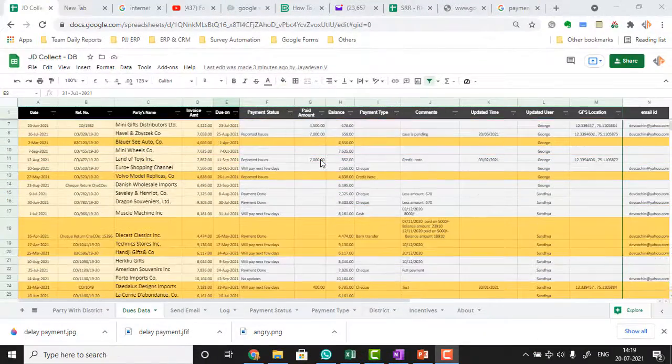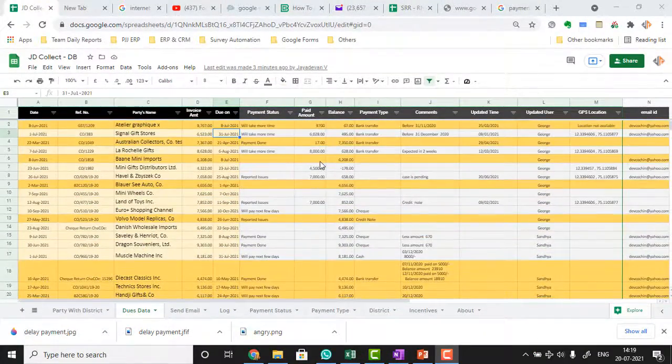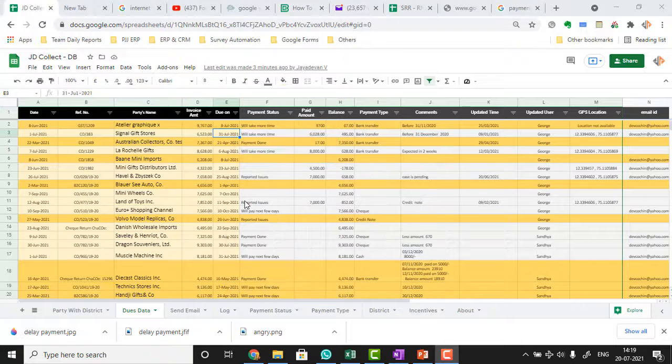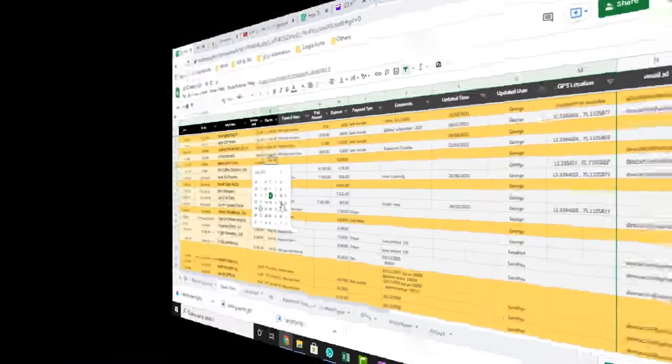Let us see how JD Collect works. We have created a spreadsheet framework wherein you can bring your dues data quickly. As soon as you paste the data in our framework, due bills are automatically marked in a color.